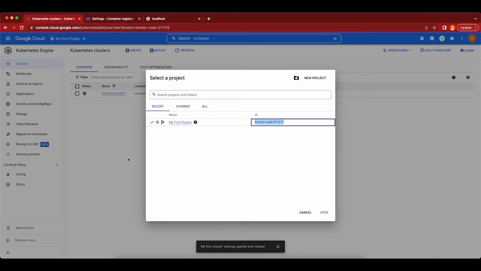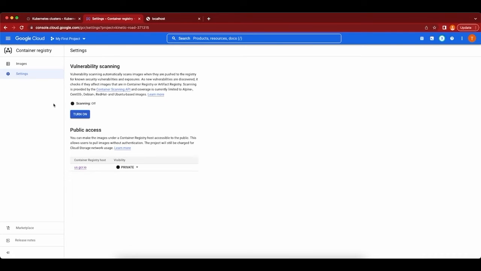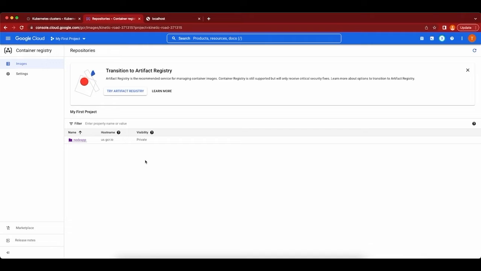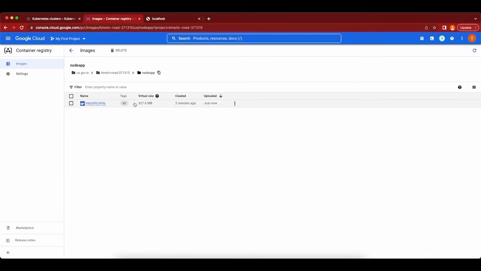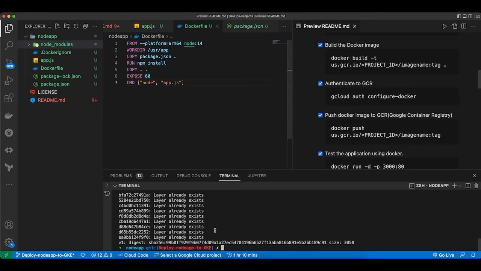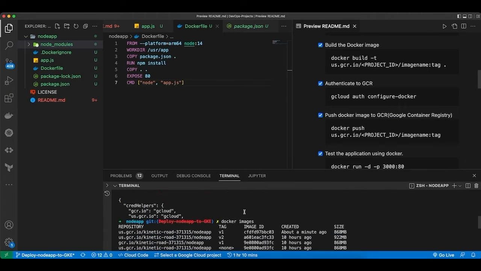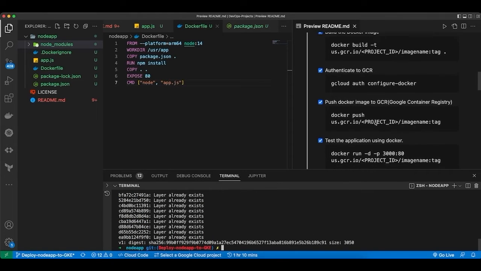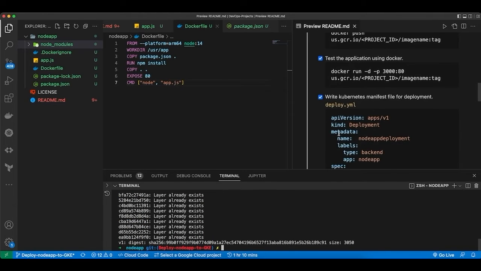How can you check? You can also check from the console here. You just need to go to images on your container registry, and you can see your images here. If you click on this, you will get your version 1 here. This is the image, right? So we already have the path of this image here. So what we need to do now, let's go to our steps.